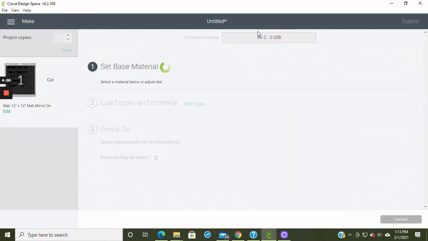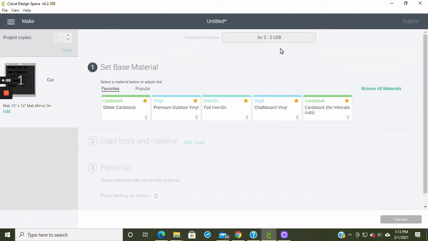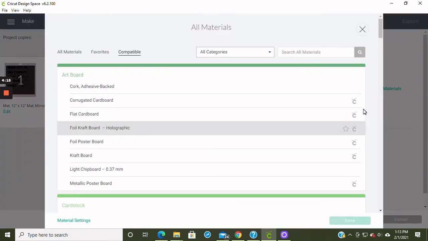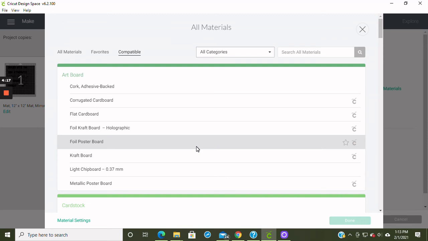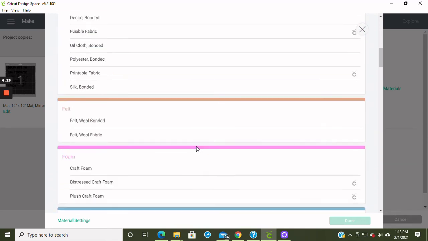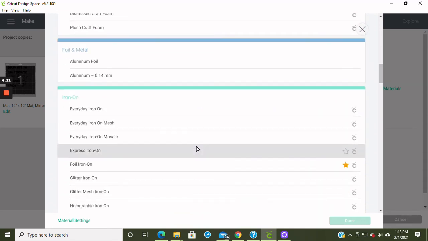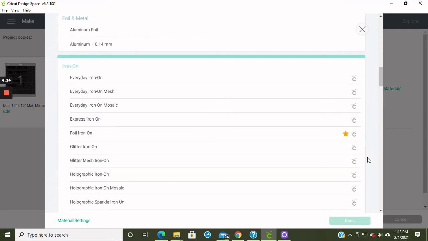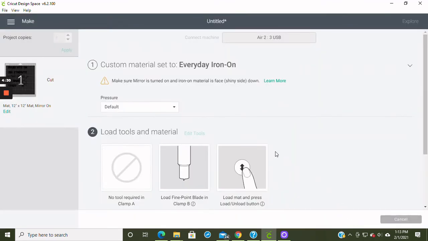You will see it will then detect what Cricut machine you currently have hooked up. And from there, you're going to choose the material that you are using. If it's not one of the ones you've used recently, you can click on Browse All Materials, and then choose whichever one that you are going to be using. For instance, if you scroll down, you'll see there are lots and lots of choices. If I'm using Everyday Iron-On as an example, I'm going to click on that and click Done.